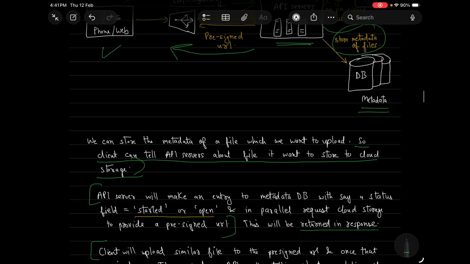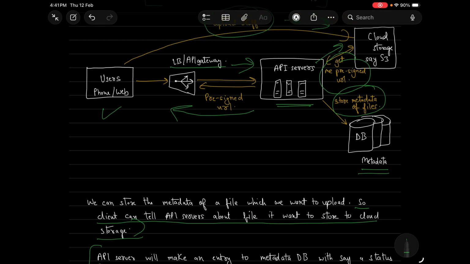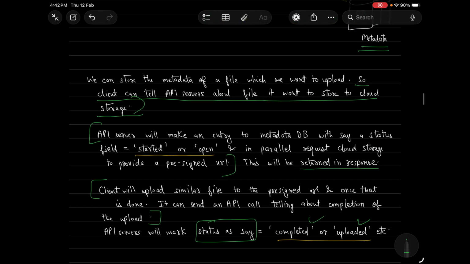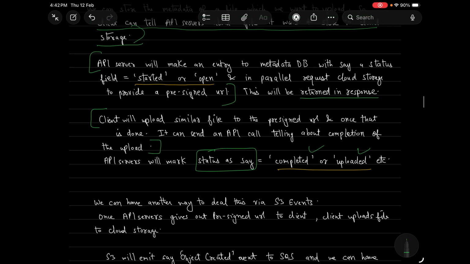So this is the flow which we are discussing: how the metadata would be written by the API servers to the metadata DB, and how our actual file data will be uploaded to the cloud storage. So if you see, writing of the metadata is taken care of by the API servers, and the uploading of the actual file data is taken care of by the users themselves using a pre-signed URL. The status thing we'll try to understand a little bit more in depth, why we wanted this status field of started or open, then marking status as completed or uploaded, once we discuss the DB schema part of it.